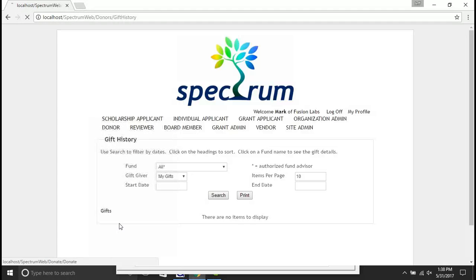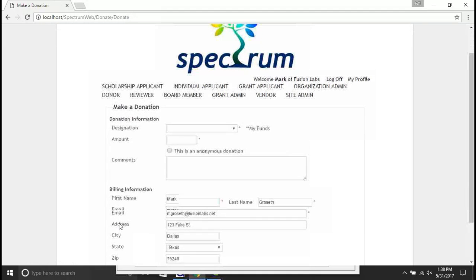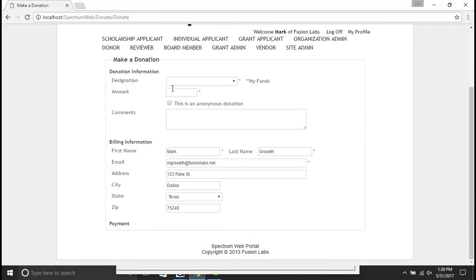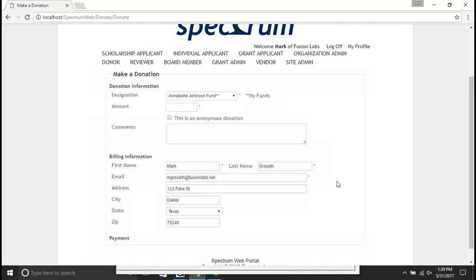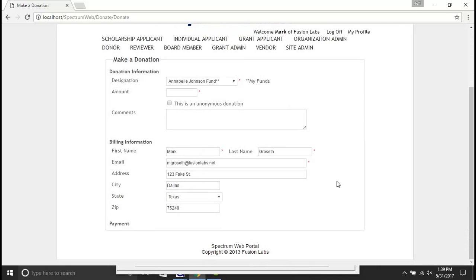And then donate, again, I don't have PayPal configured, but I will show you what the first part of this looks like anyway. I can make a donation. I can choose the fund from which I want to give. I can choose a donation amount. I can make a comment. This is my billing information for the credit card processing. And this payment section is where we would insert a section for your payment processor.